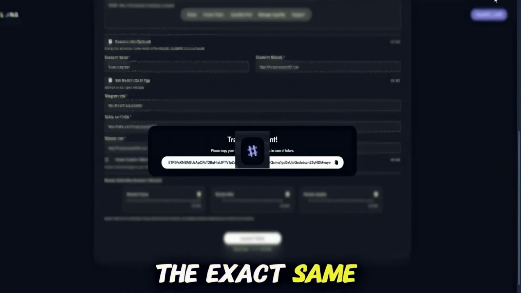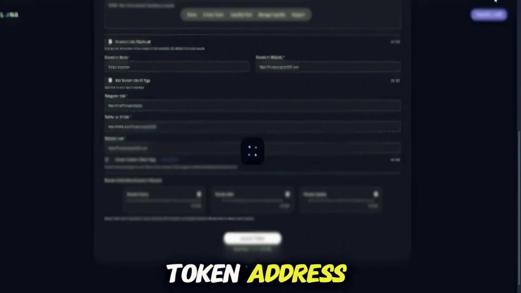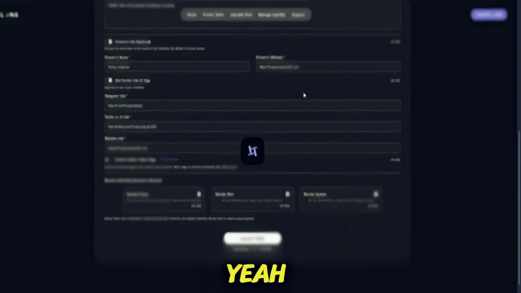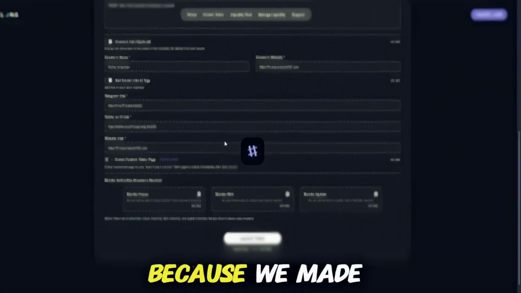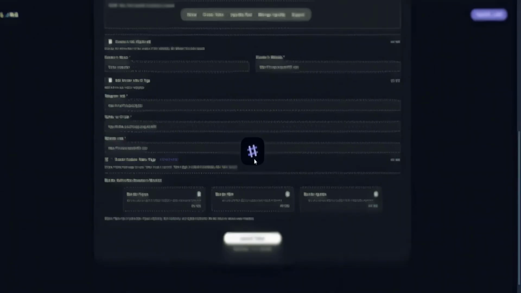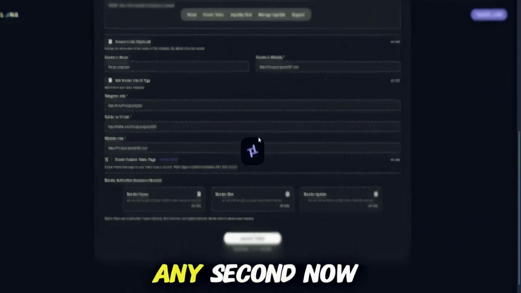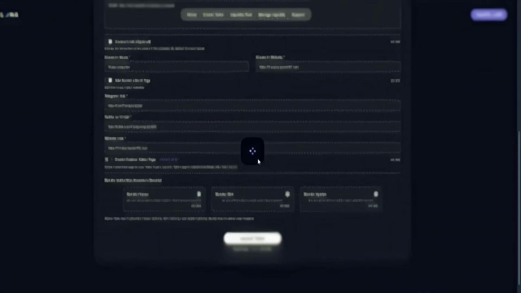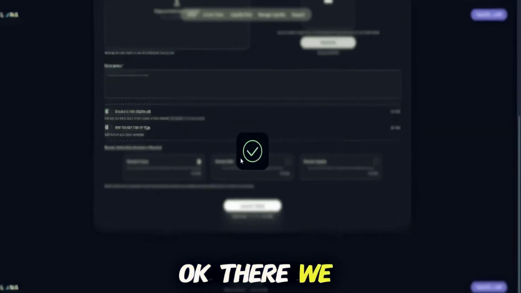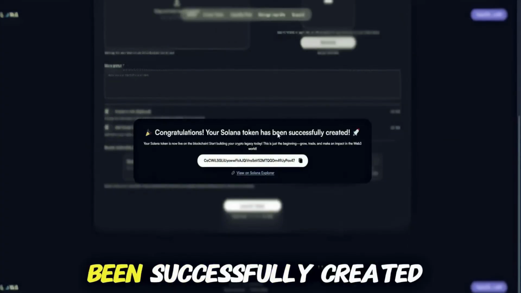It's pretty much the exact same. You just need to get your token address a little bit differently. So now we're waiting for it to load because we made our token. Just wait. It should come up any second now. Okay, there we go.